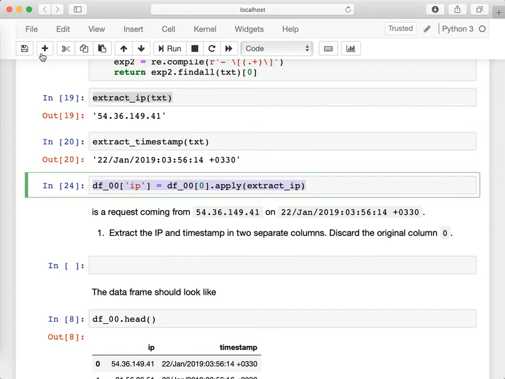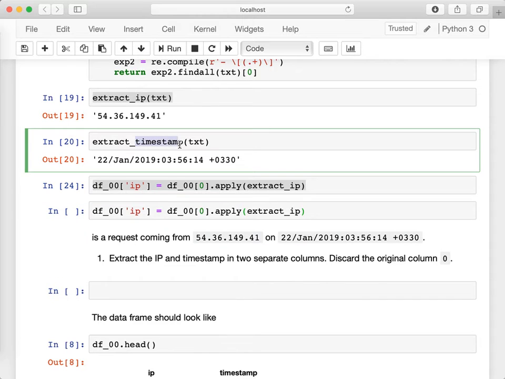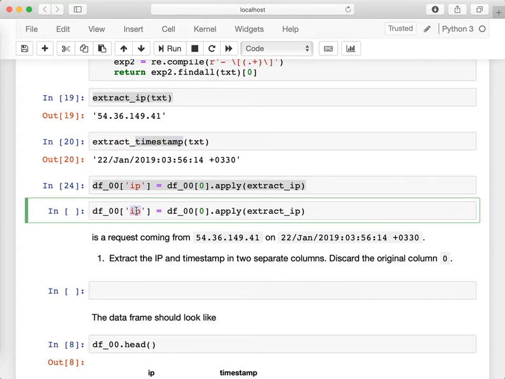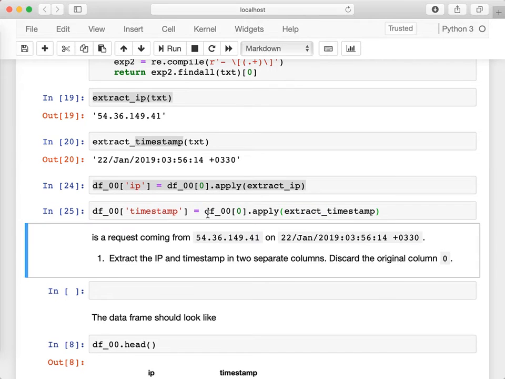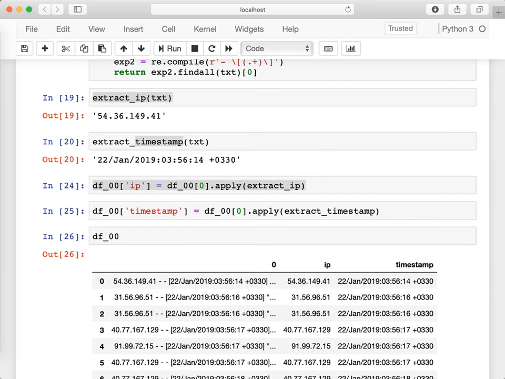Next, I'm going to do the same for timestamp, except that this time I'm going to extract the timestamp by calling the function extract timestamp. df00 contains 3 columns now, IP, timestamp, and 0. I want just to delete this column.